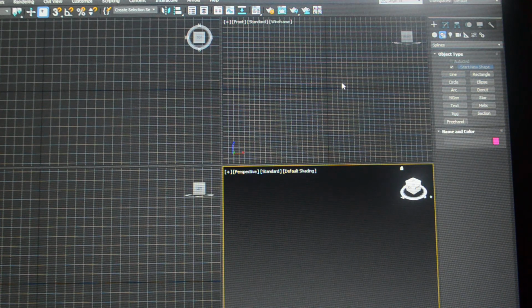Now, keep in mind that your splines can't have anything but 3 or 4 sides in order for the surface modifier to work. And if you've applied a surface modifier and it's not working, check the number of edges on your spline. And if it's more than 4, it's not going to work. And if it's less than 3, it's not going to work.